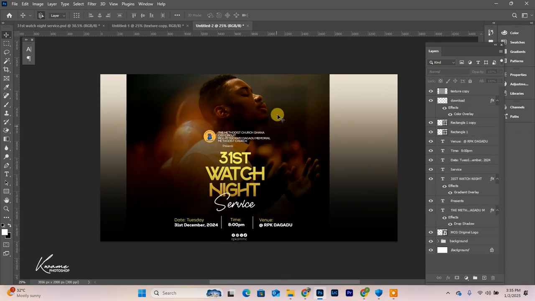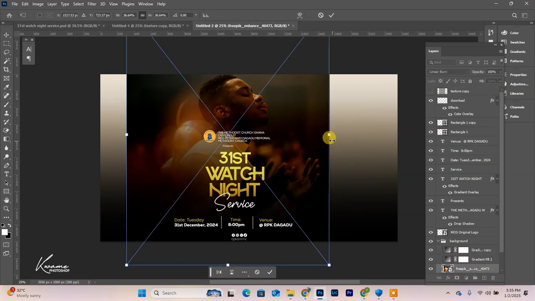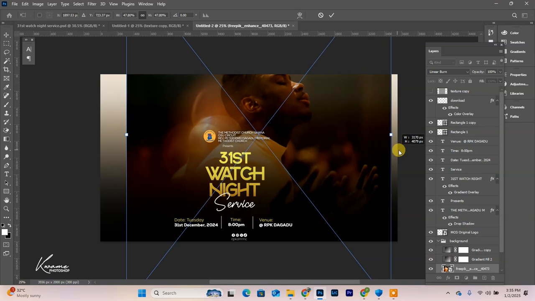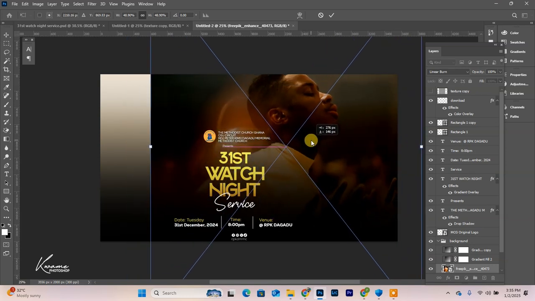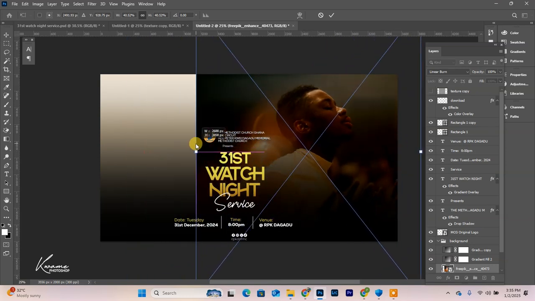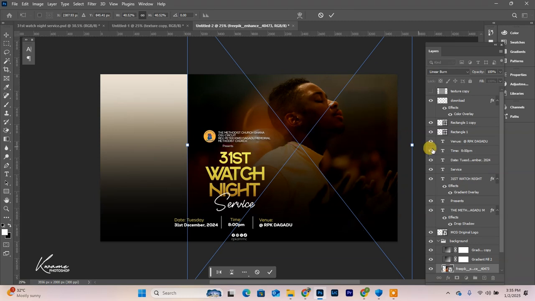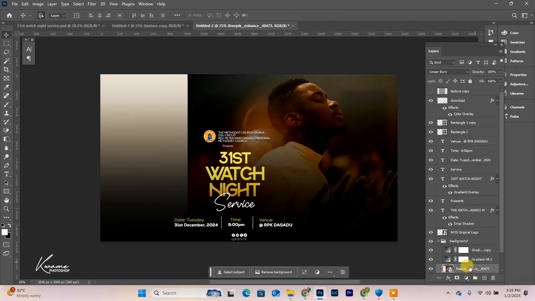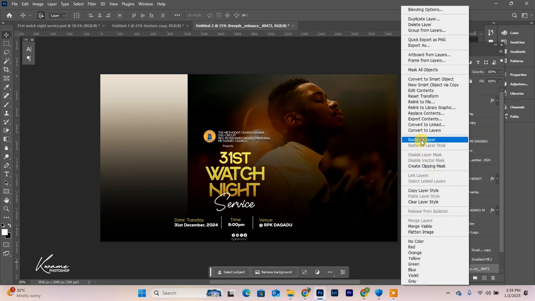So now what I want to do is to just first hide this. Let's click on the picture here, Control T for free transformation, and then I'm going to stretch it out this way. So I want the guy to be somewhere here. I think somewhere here should do. Yes, somewhere should do. So let's right click and then let's rasterize the layer.